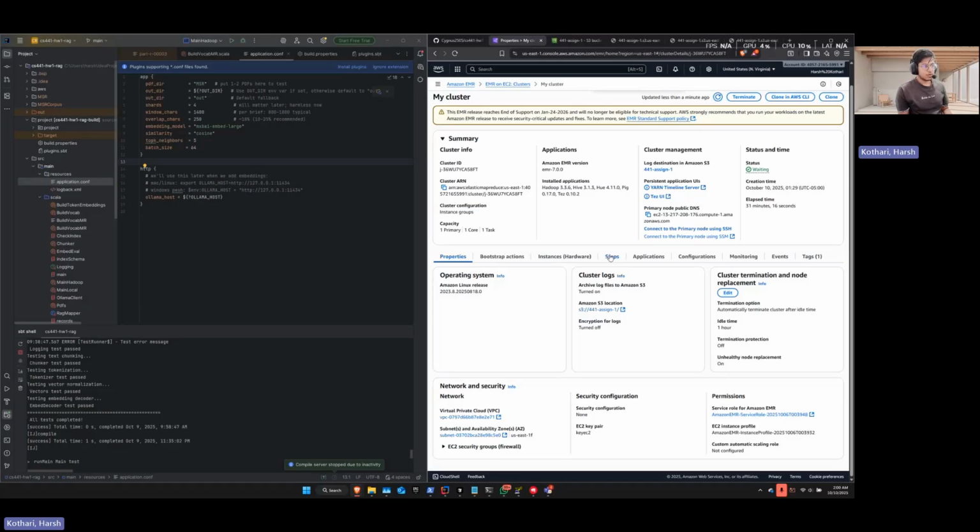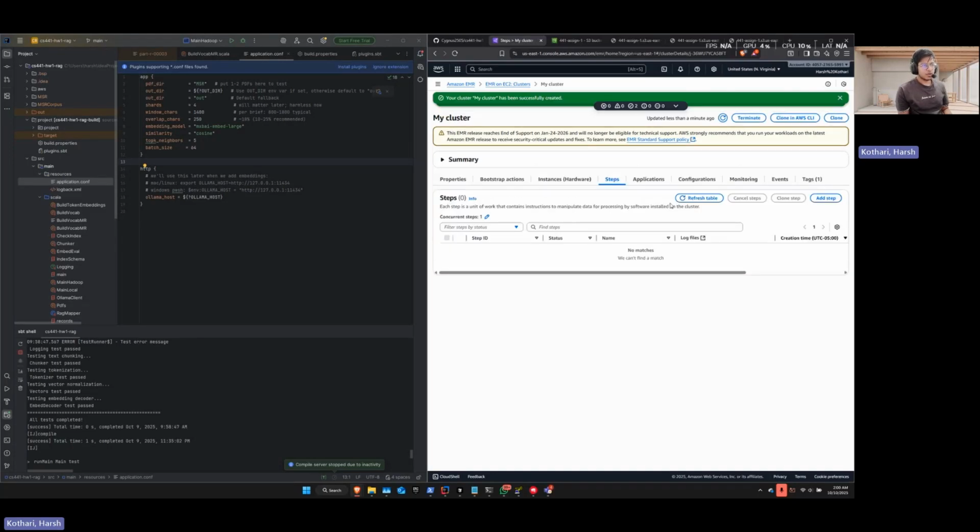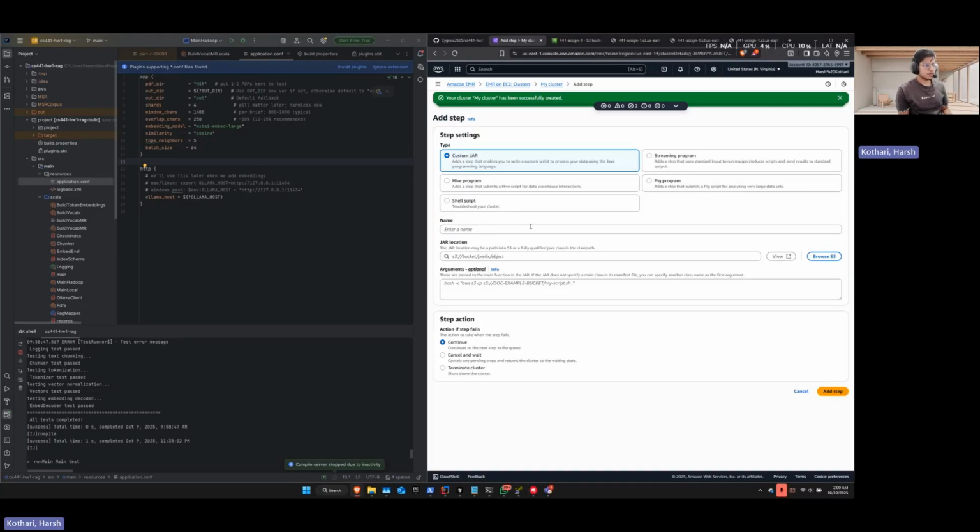Now what we're going to do is run a step. So we will add a step. For the name, we'll first run our sharding. Basically, we will take our PDFs and create 4 shards out of them, which will help us to later do the search queries.